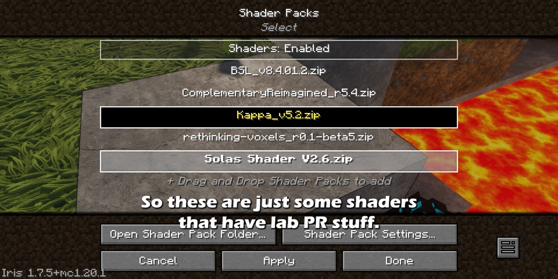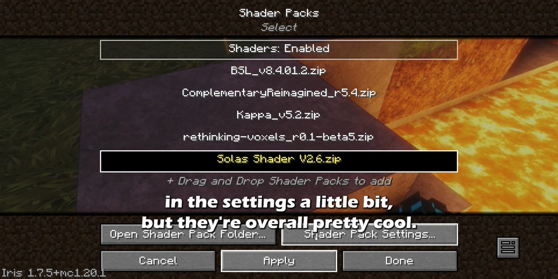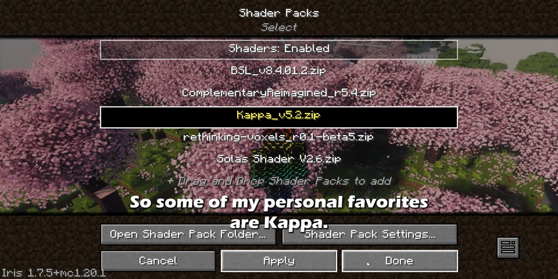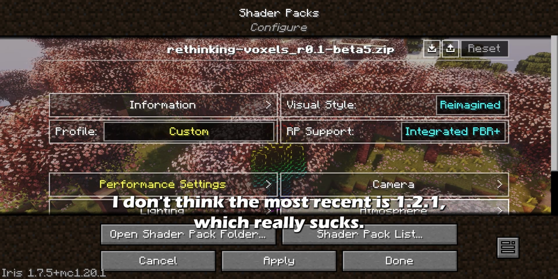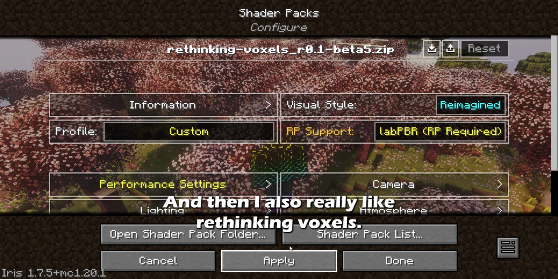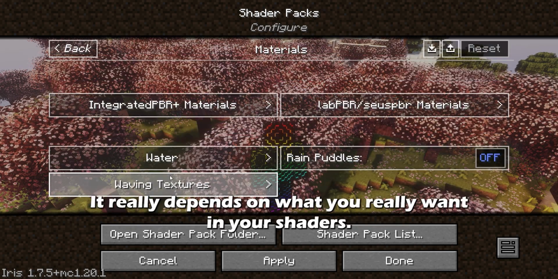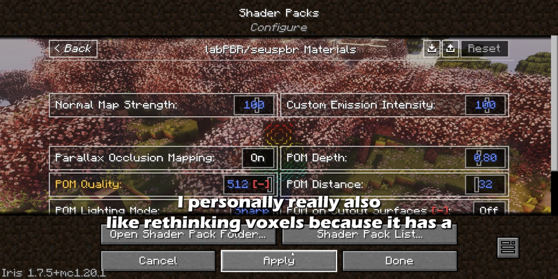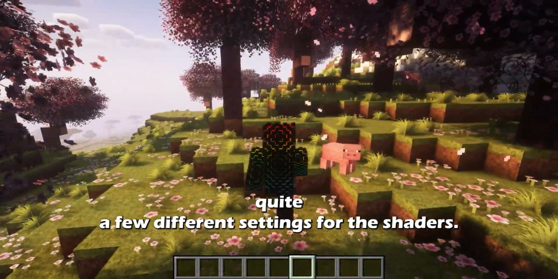So these are just some shaders that have lab PBR stuff. Some of them, like Solas, you have to fiddle around in the settings a little bit, but they're overall pretty cool. Some of my personal favorites are Kappa, but sadly that one's no longer maintained, I don't think. The most recent is 1.20.1, which really sucks. And then I also really like Rethinking Voxels, but of course, this is all up to personal preference. It really depends on what you want in your shaders. I really like Rethinking Voxels because it has quite a few different settings for the shaders.